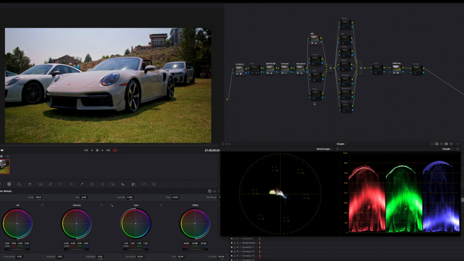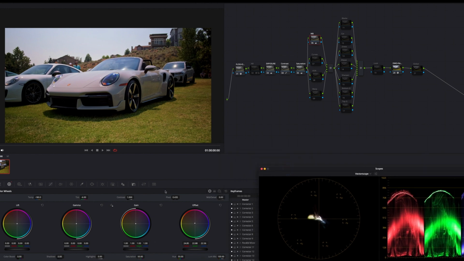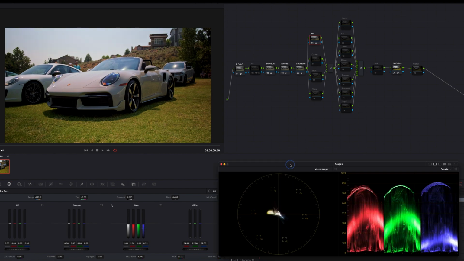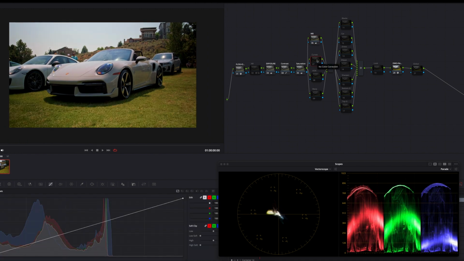So before, after. The other thing I'm noticing is we got the blues kind of peaking, which you can see on top of the cars. So I think I'm going to go to a color mixer and just pull that down a little bit. Before, after.